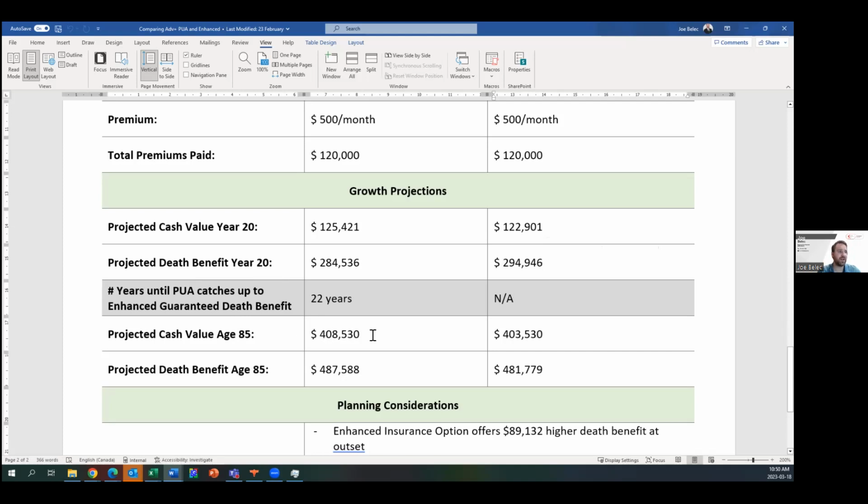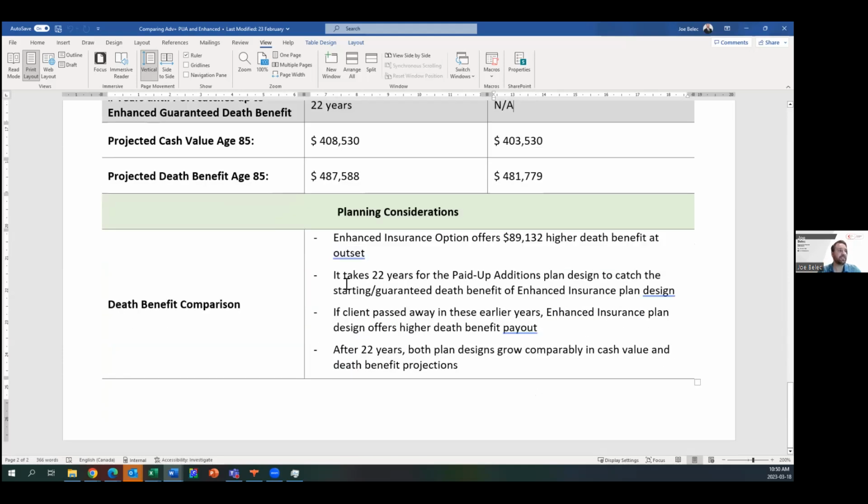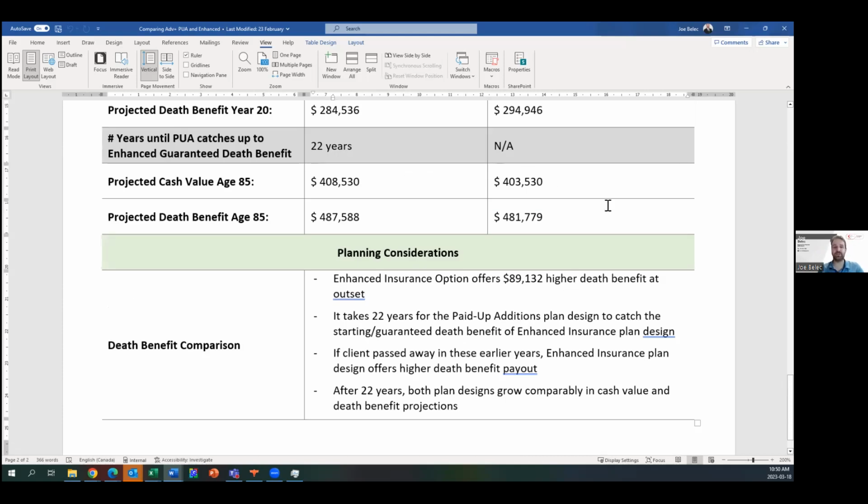The cash value is similar. The death benefit is similar. But that's the planning consideration. Using the enhanced insurance, you can get almost $90,000 of death benefit higher right from day one. It takes 22 years for paid up additions to catch up to that. So if the client did pass away within that first 22 years, they would have been better off buying the enhanced insurance with a higher death benefit. And then from that point on, they grow similar to each other.